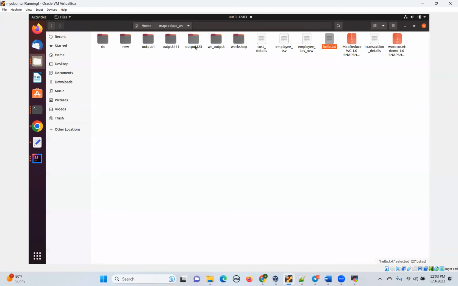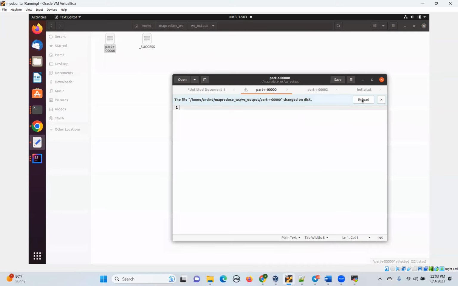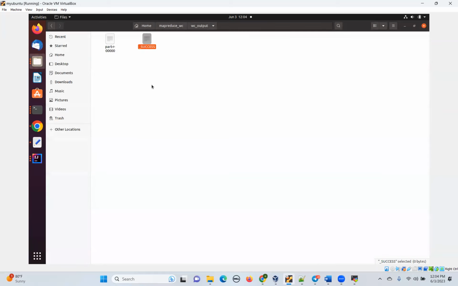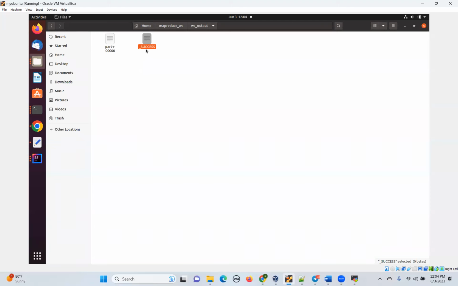Now only one file came, part-r-00000. I reload the data, and the same output comes, it does not change. And one success file is created. This success file is an empty file, nothing is there. It's just an indication that your job is completed successfully.